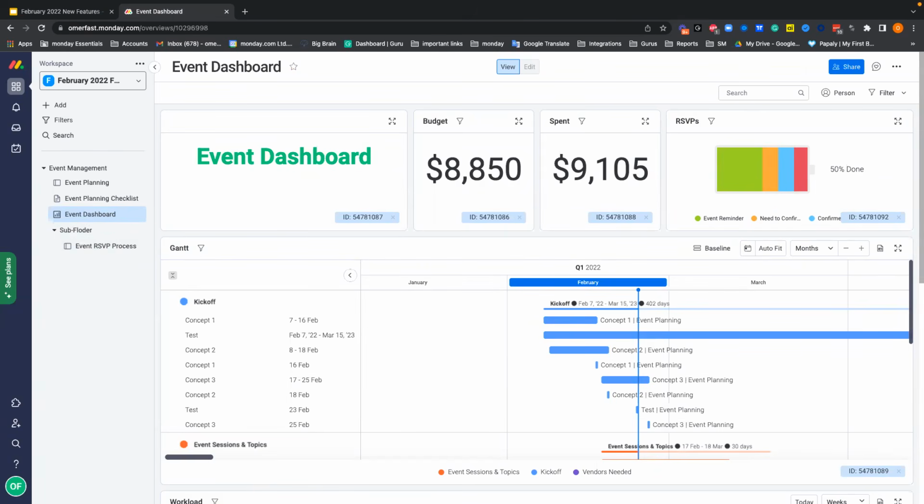Okay, so now I'd like to shift our attention to our feature called My Work, which is a one-stop shop for you to view and manage everything related to you across your entire account. It's a great place to check first thing in the morning to make sure you are on top of all of your work for the day and week ahead.